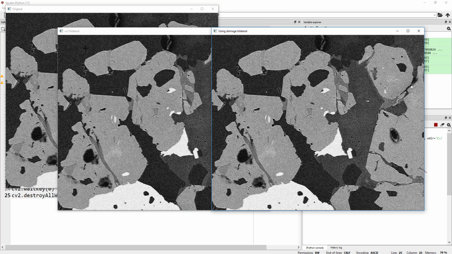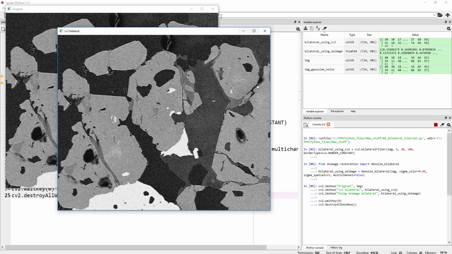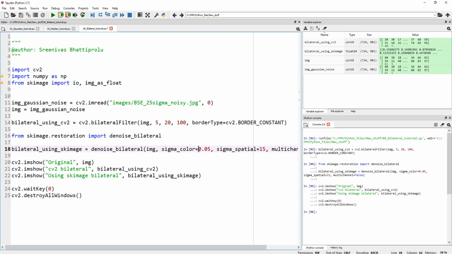In fact, OpenCV did a slightly better job. Again, it probably depends on the parameters. But go ahead and play with these numbers, sigma color and sigma spatial. I believe if you use a very large sigma color value, the filter almost becomes a Gaussian blur filter. And if you increase the spatial value, that smooths larger features. So go ahead and play with this and see how it works on your specific images.